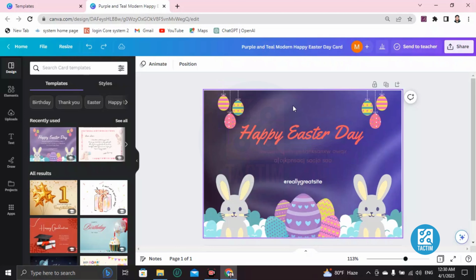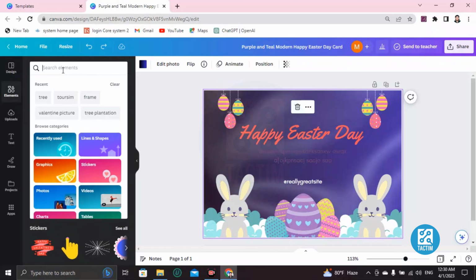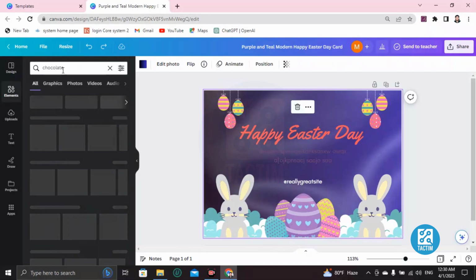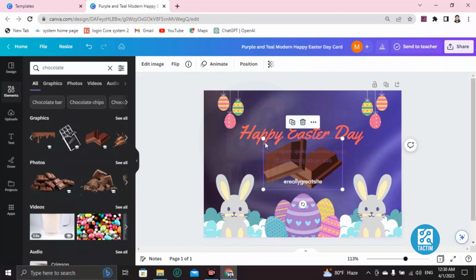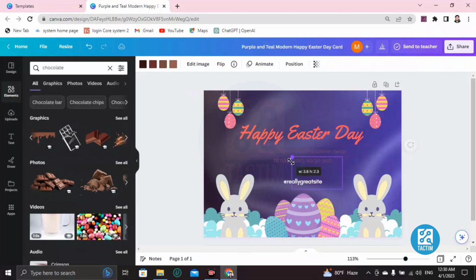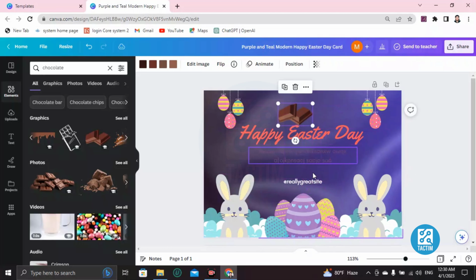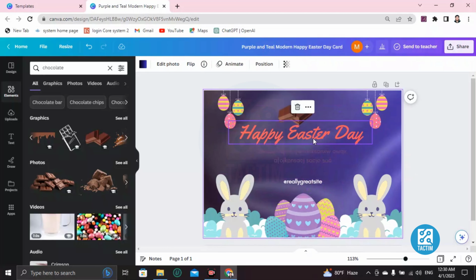If you want to add something here, like if you want to add a chocolate here, just go to elements and write anything you want to add, like chocolate, press enter, you will find many chocolates here. Just click one and it will be here like this. You can customize this and you can drag it like here.